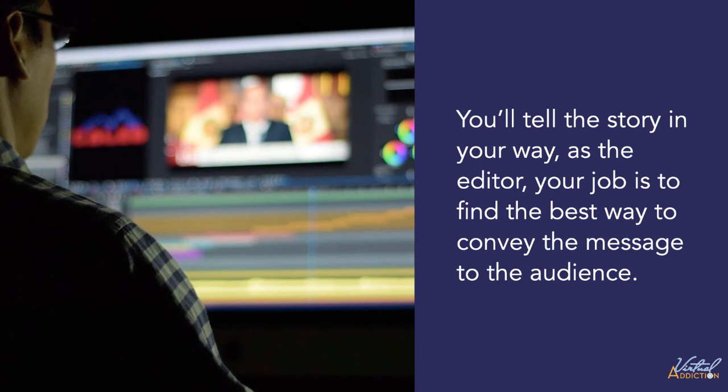Just know that you'll tell the story in your way. That's the job of the editor, to put it all together and find the best way to convey the message to the audience.